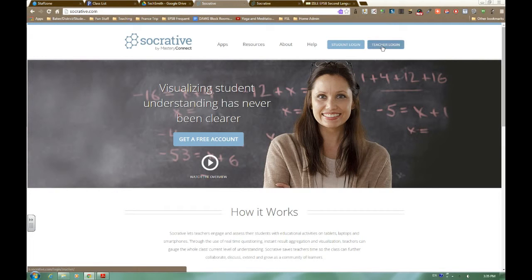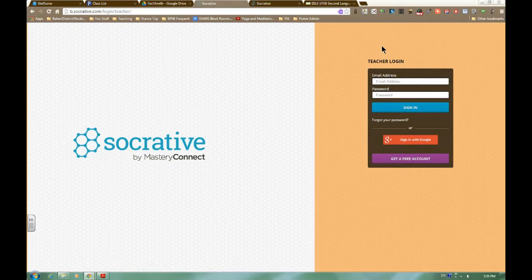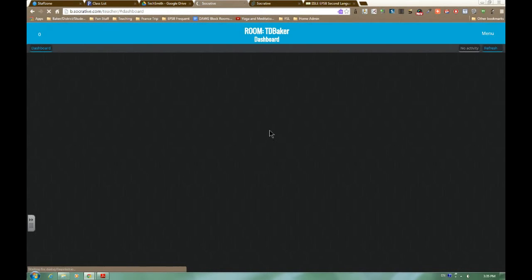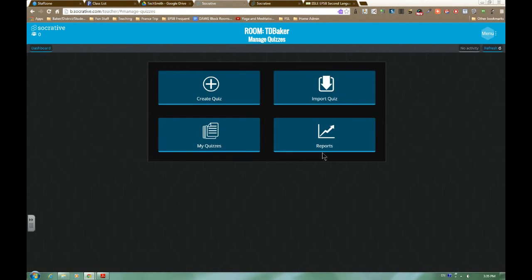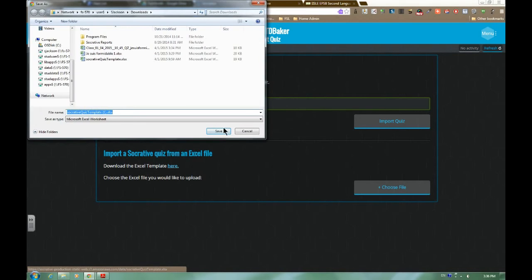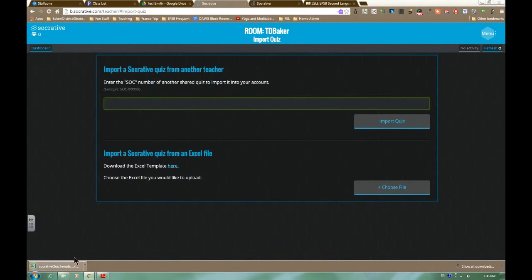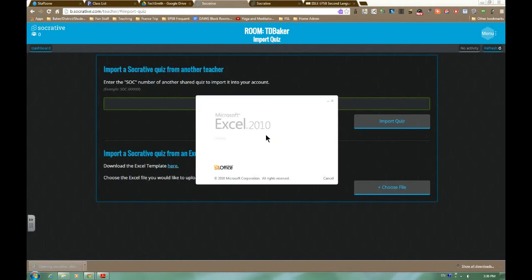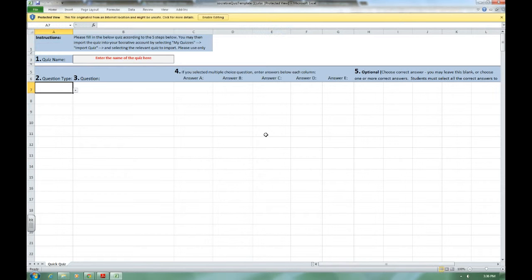To begin, we're going to go to Socrative.com and click on Teacher Login. Socrative is a free online student response system that allows you to do quizzes, polls, and back-channel chats with your classes. You can sign up with your Google Plus profile or simply create an account with your email. To begin, we're going to click on Manage Quizzes and then Import Quiz so we can download the Socrative quiz template in Excel format. Once we have that downloaded, we're going to open it up in Microsoft Excel.